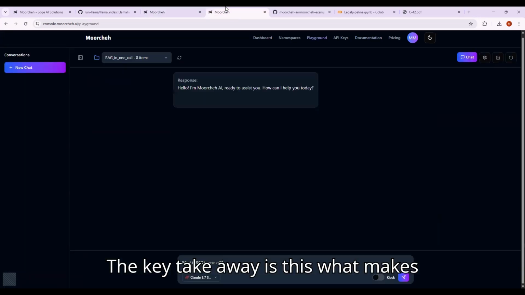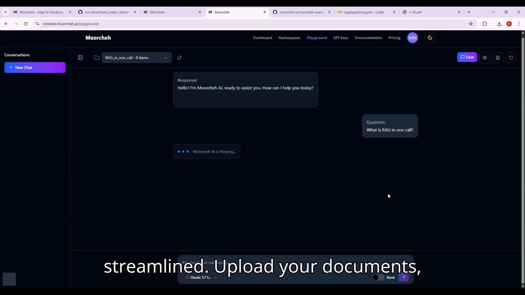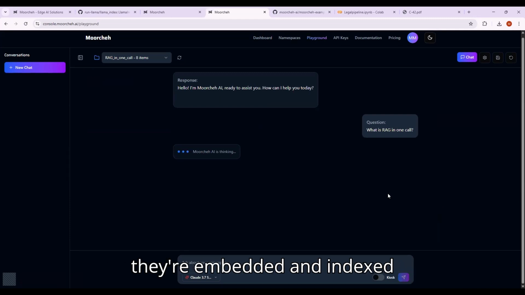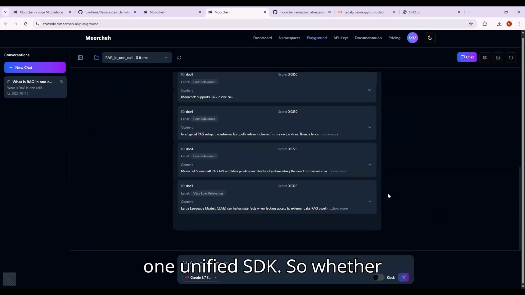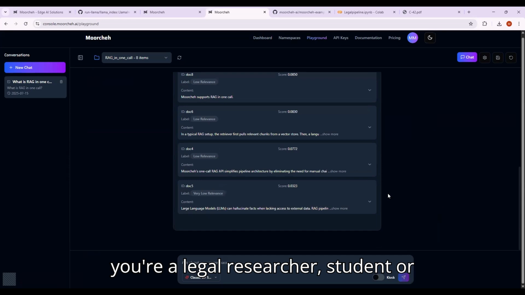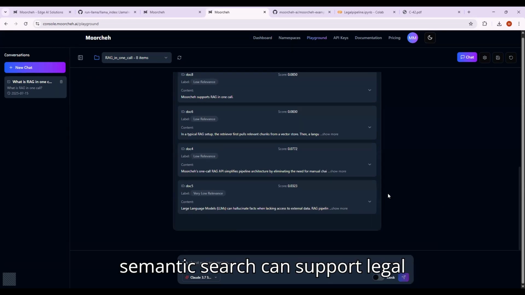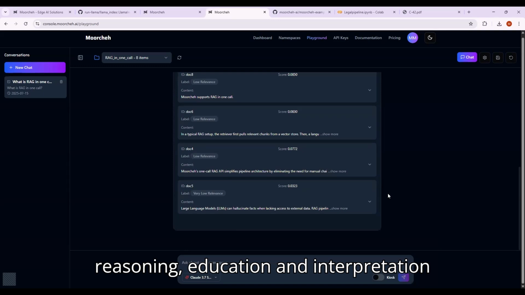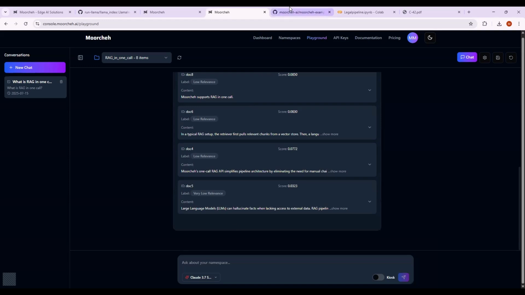The key takeaway is this: with Moorcheh, RAG becomes incredibly streamlined. Upload your documents, they're embedded and indexed automatically, and then query them using one unified SDK. So whether you're a legal researcher, student, or technologist, this pipeline shows how semantic search can support legal reasoning, education, and interpretation at scale. Without further ado, let's get started.